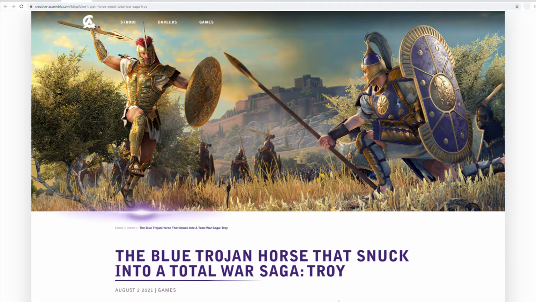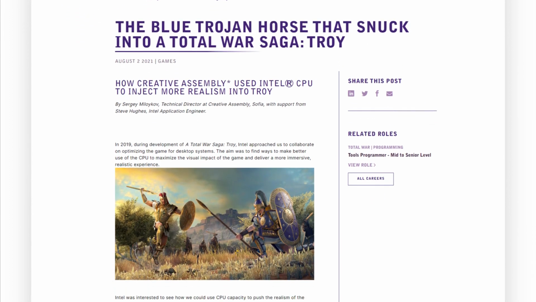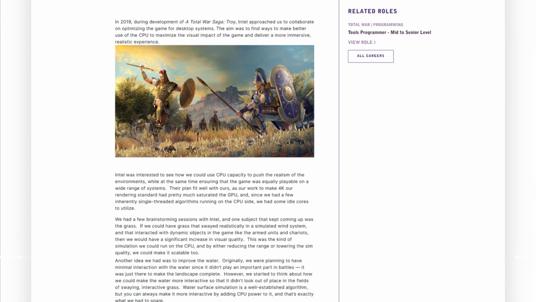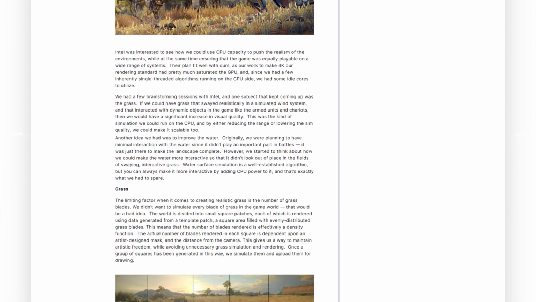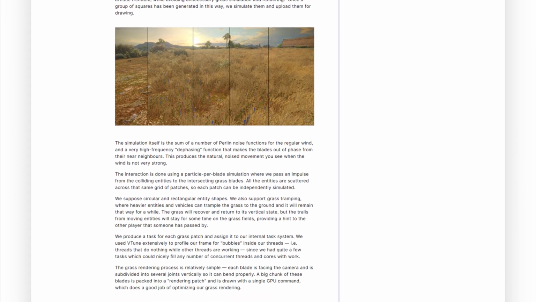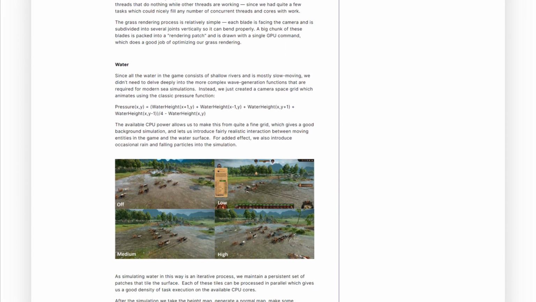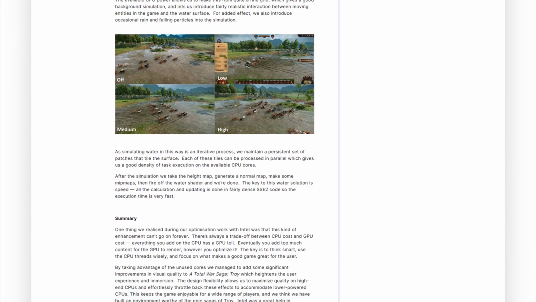Next, read the blog by Sergey Maloykov from Creative Assembly and Steve Hughes from Intel that describes how Creative Assembly used Intel CPUs to inject more realism into the video game A Total War Saga, Troy. By taking advantage of the unused cores, this team managed to add significant improvements in visual quality in the game. The design flexibility allows for maximum quality on high-end CPUs and the ability to revert these effects for lower-powered CPUs. By utilizing CPUs, this team was able to deliver a more immersive, realistic experience for its users.